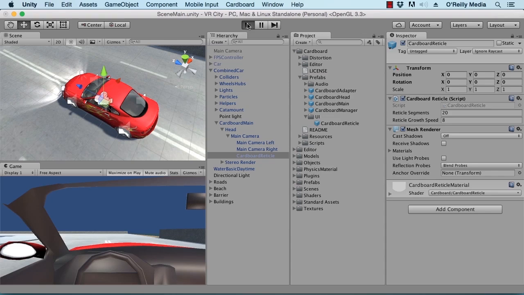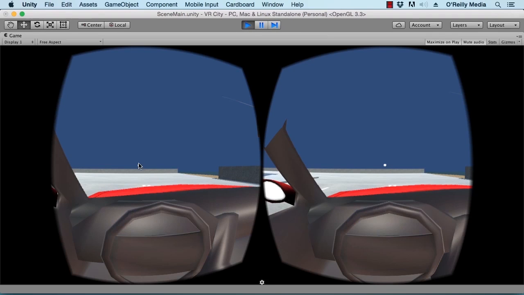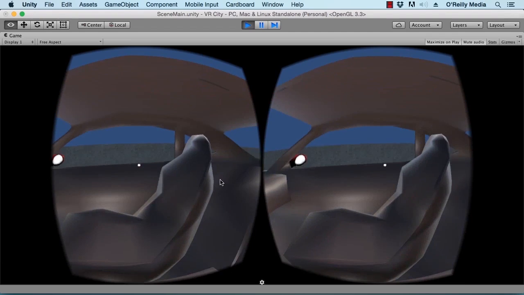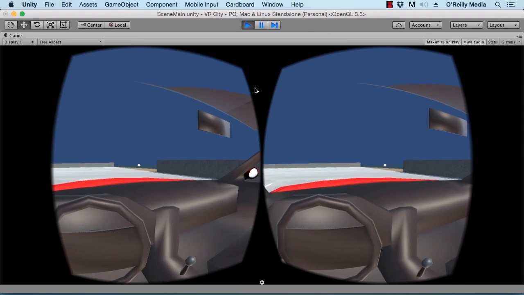And now run the game again. And you see these little white dots? There's one right here, and there's one right here. Let me just move a little bit. And that's where we'd be looking. So that's kind of the center of our eyes.